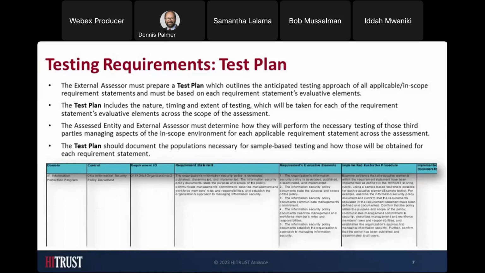We expect the test plan to include the nature, timing, and extent of testing for all evaluative elements within all requirement statements. If your assessment includes within its scope any third parties that manage or perform certain controls within the scope, we do want to see within the test plan the approach that the assessed entity and the external assessor have agreed on for ensuring there is coverage over those third parties, whether it be direct testing, reliance, or inheritance. We want to see that documented in the test plan to know that you thought through that approach as you were planning for the assessment.